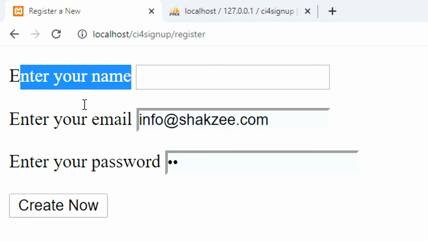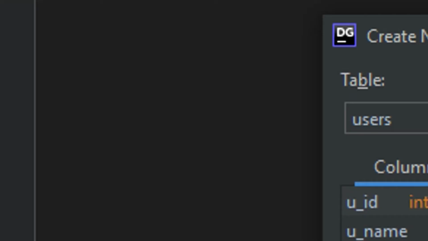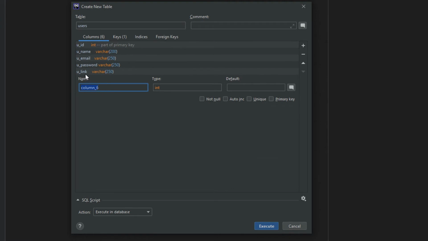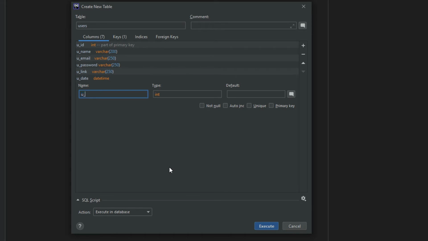This is your name, email, and password. So you have created the name, email, and password. The link is an extra column you are going to create. Let's suppose a date and time field, and now I'm adding updated. It's also a date and time, and it's a null field.